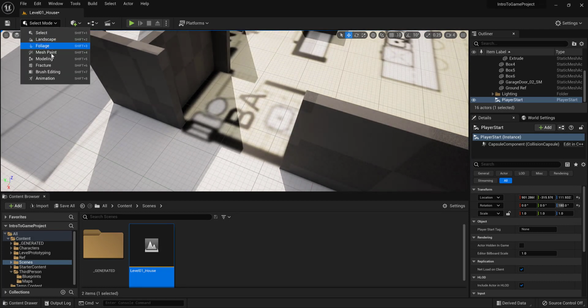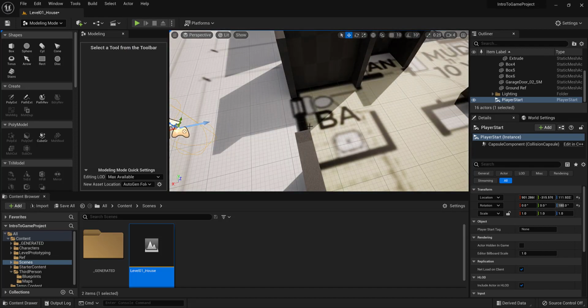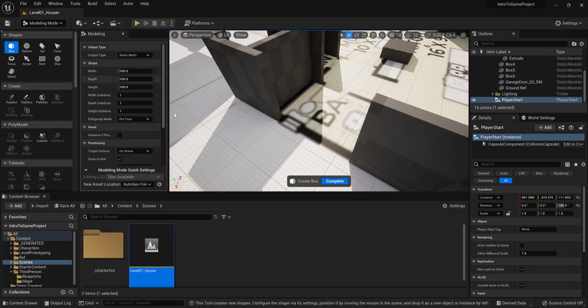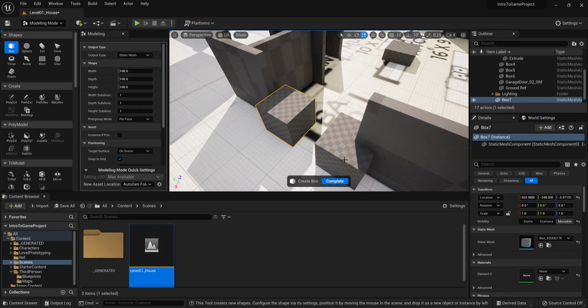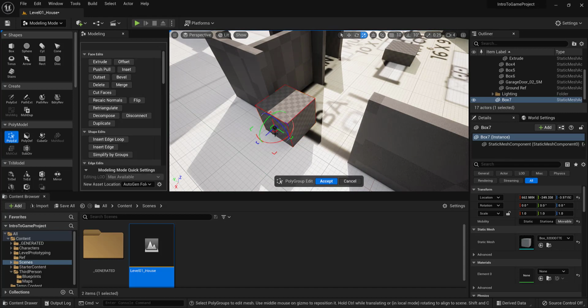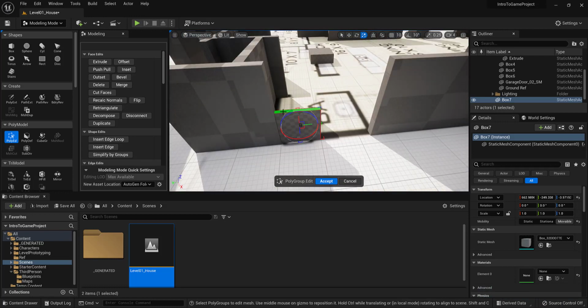So I'm going to go to my modeling panel here. And what I'd like to do is inside of here, inside the wall here, I'm going to have two sliding doors that open, kind of like what you would have on some houses. So I'm going to create a box here, and I'm going to hit escape to complete that. And then I'm going to go to poly edit and just move these in like this. So just something like that.